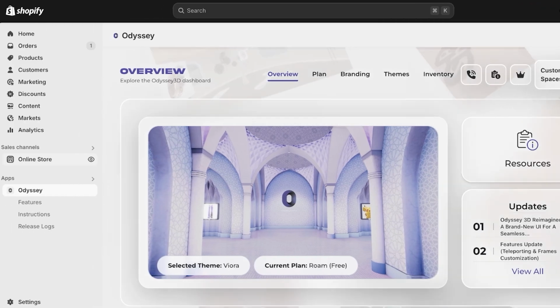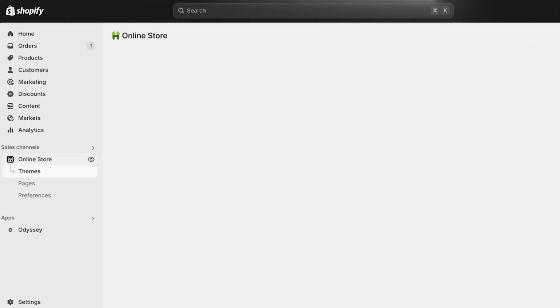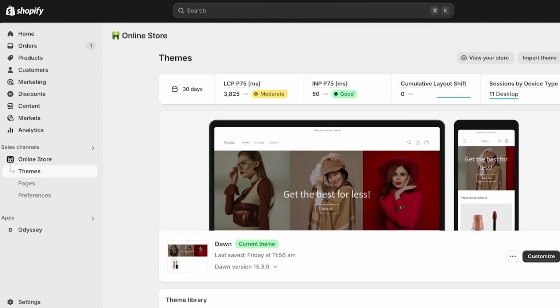Now I'm going to go into online store, and on the free version, it does not allow you to customize which products you want to display. It just displays all the products you have in order. So whatever, like the first 10, 15 products you have, those are going to be displayed.